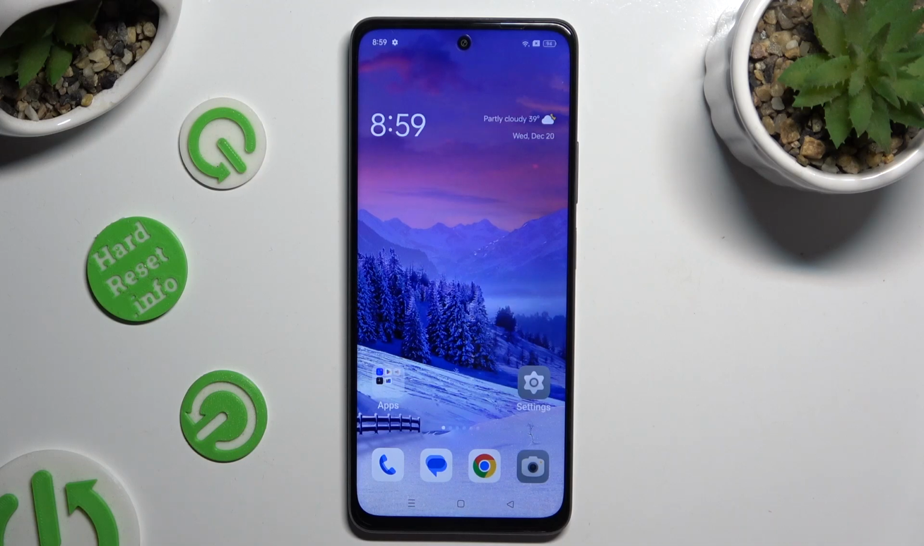Hi! In front of me is OPPO A2 and today I would like to show you how you can change default apps.